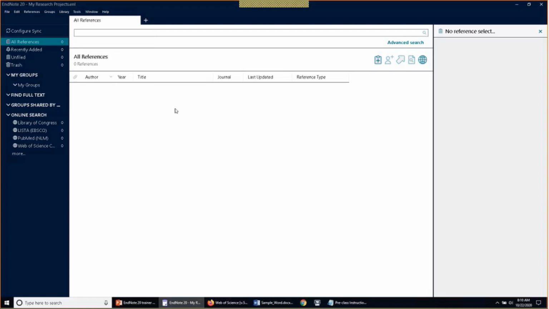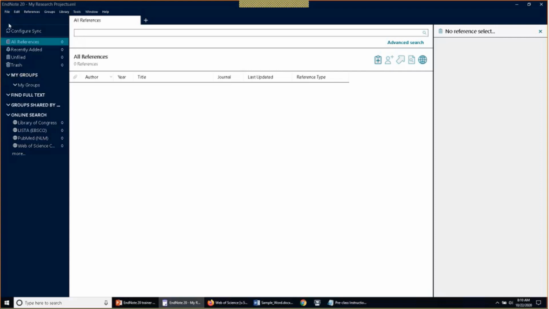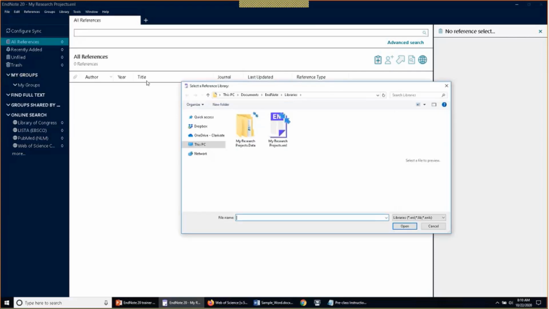So I'm going to leave this library open, and I'm going to open a second library by clicking the File dropdown at the top of the EndNote 20 interface, where we've got the menu item for Open Library. I'm going to choose that. The sample library is still in the same location that you would have found it in for EndNote X9 and earlier.